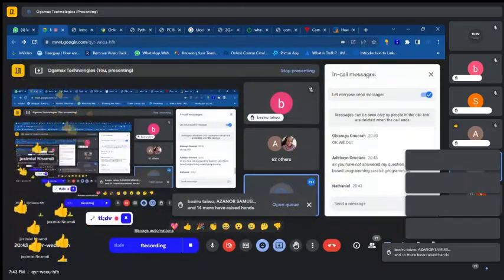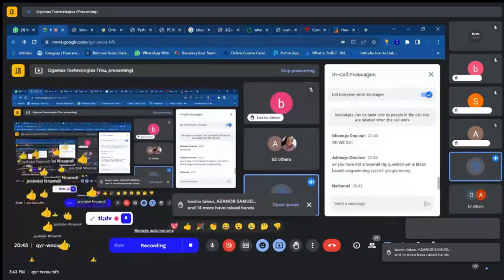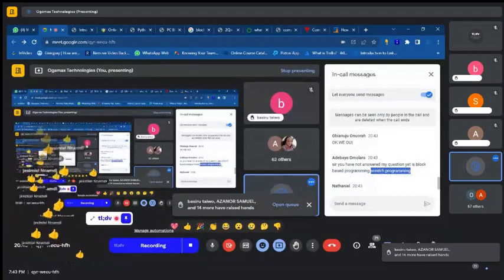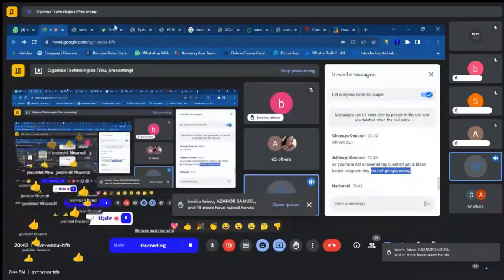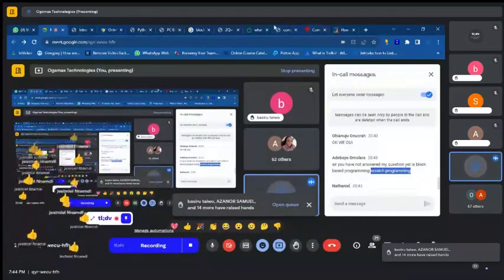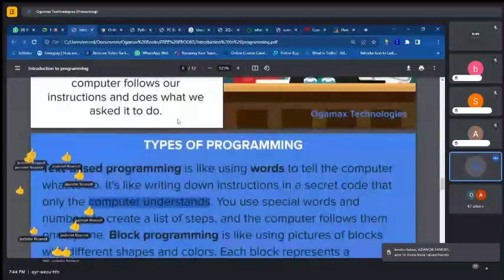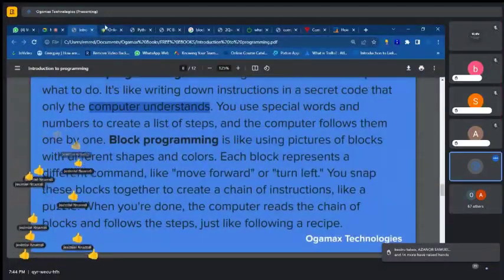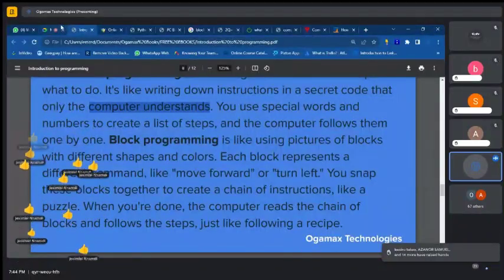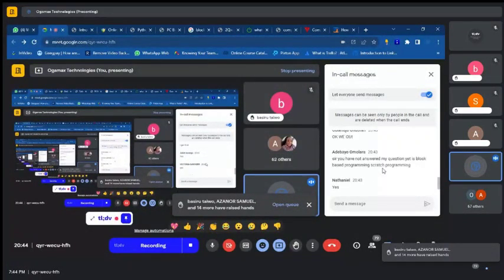Sorry, I've not answered my question yet. Is block-based programming Scratch? No. Scratch is an example of block-based programming, just like Python, Java, and the rest of them are examples of text-based programming. Scratch is an example of what? Block programming. But that is just an example. We're not going to use Scratch. I just said that to differentiate the two of them.